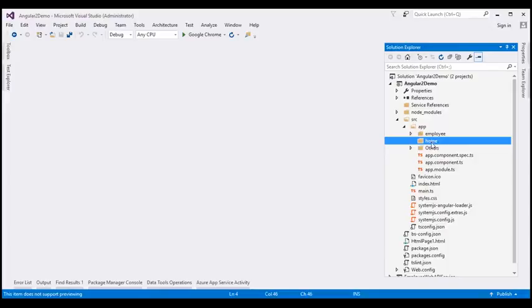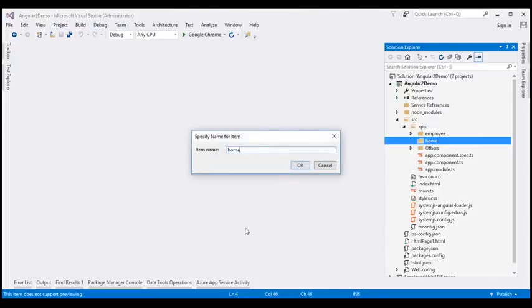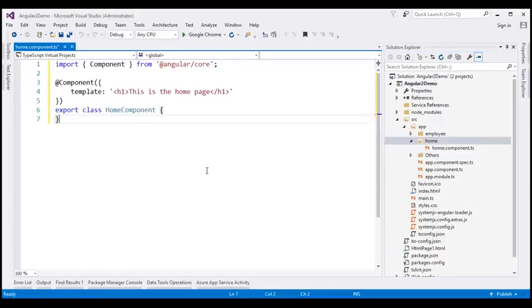So let's right click on this folder, add, and we want to add a new TypeScript file. And let's call this file home.component.ts. And as you can see, this component is very simple and straightforward. All this is going to do is display this message. This is the home page.